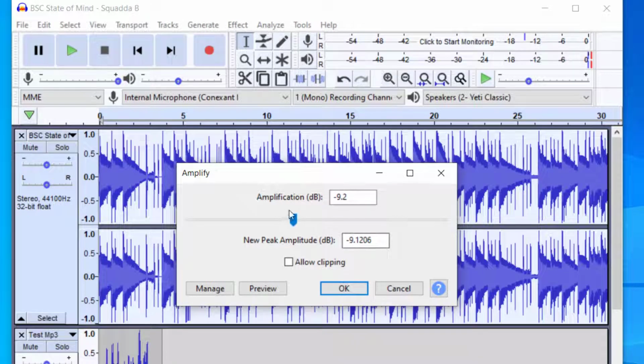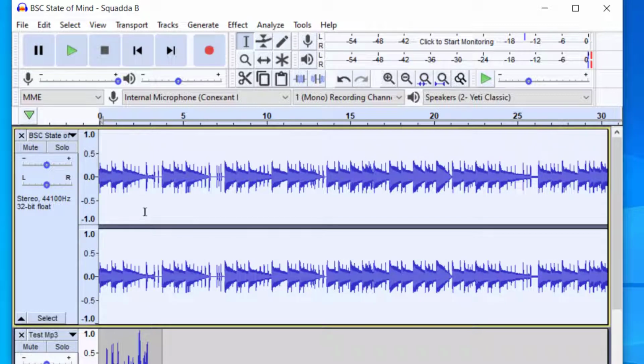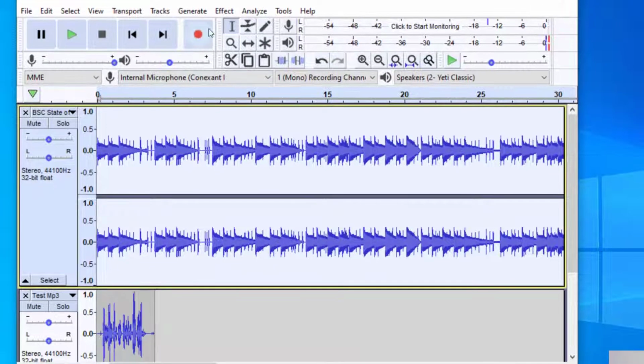And so I'm going to go ahead and just lower it and see what it sounds like here. You can always preview it if you'd like to, but I'm just going to try it out. So you can see it's much less now. And then if I want to, let's say, bring this file higher, you can do the same thing, use the amplify effect. Now I'm going to play this so you can hear what it sounds like.